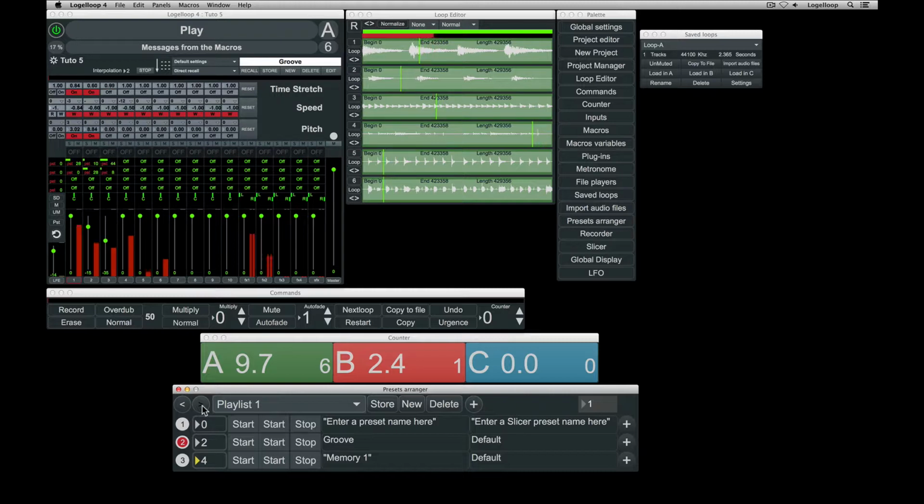These arrows can of course be mapped to a MIDI device or as keyboard commands. The Preset Arranger lets you independently control interpolation time, launching and stopping of certain macros, we'll go into macros in another tutorial, and launching of presets in the slicer, which we'll go into next.